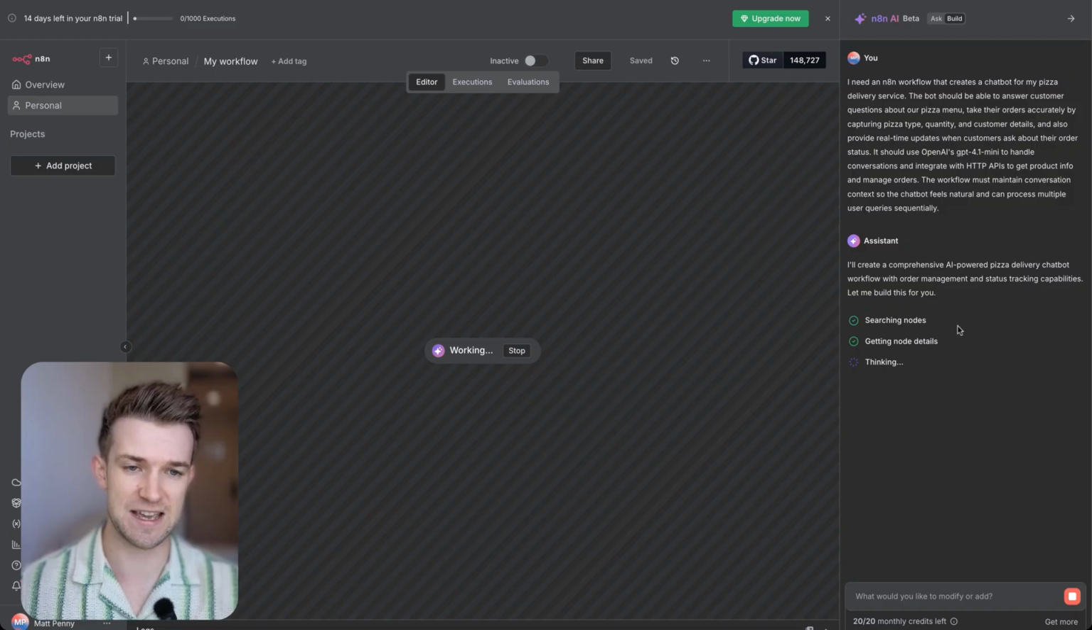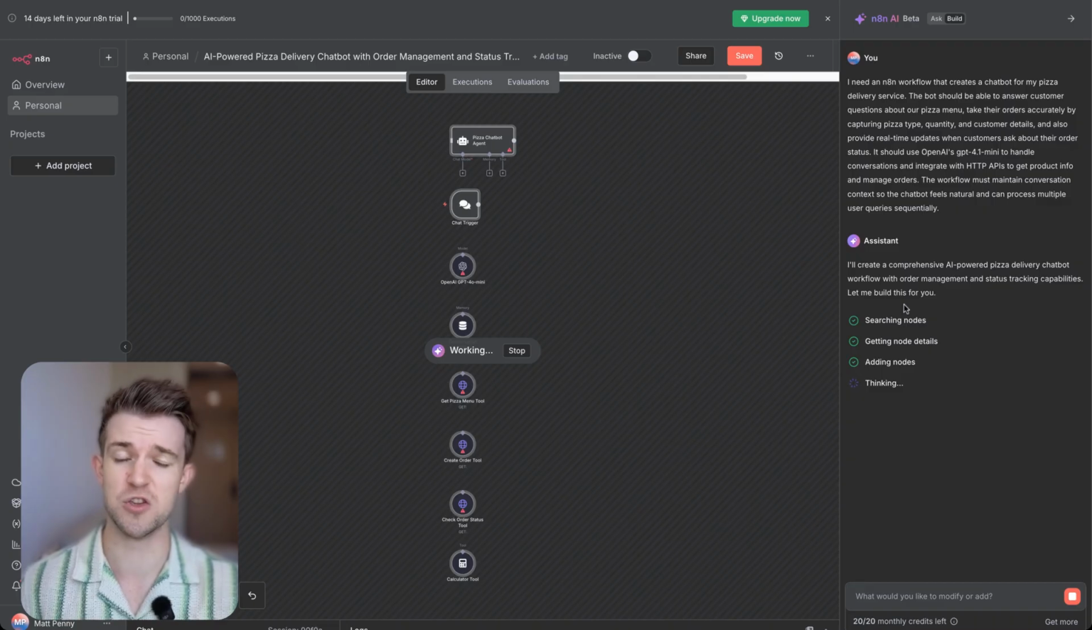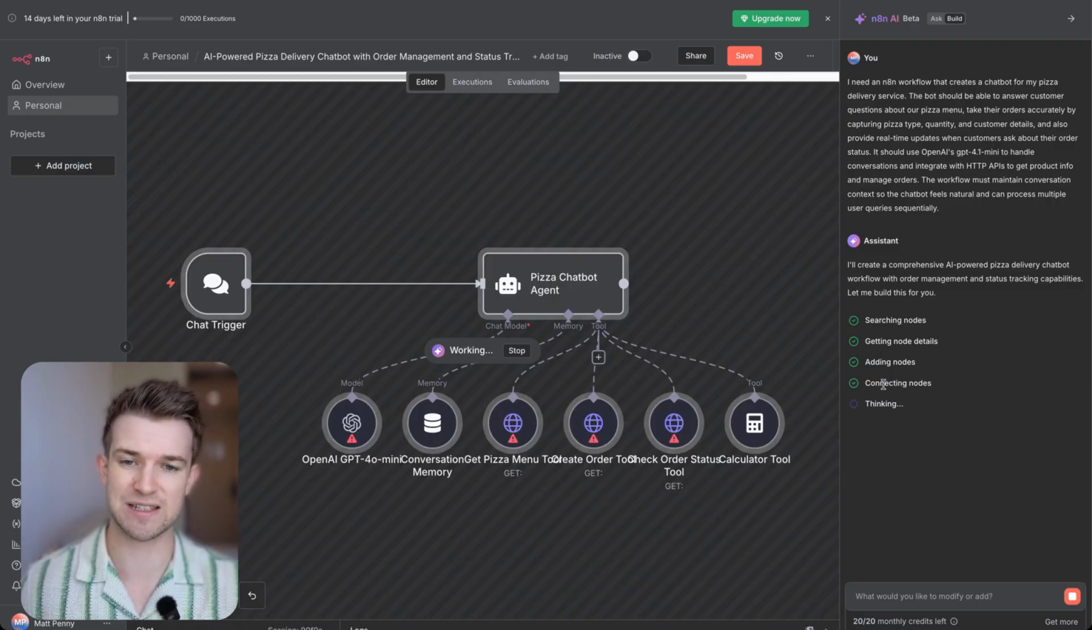Now, you can see here that the assistant is going through step by step and creating everything that it needs to. If you've used something like Cursor or V0 or Lovable before, you will see that this is basically the same, but now within n8n. And you can see that it's actually creating all these nodes. The first step is adding all the nodes. Now it's thinking, now it's connecting together all of the nodes.